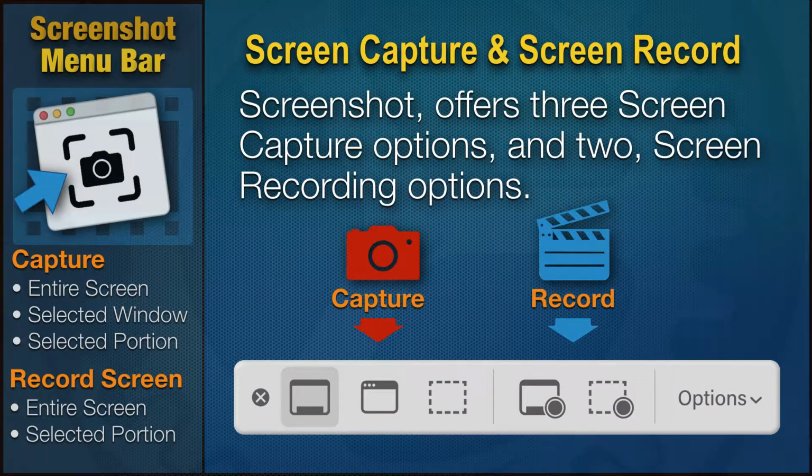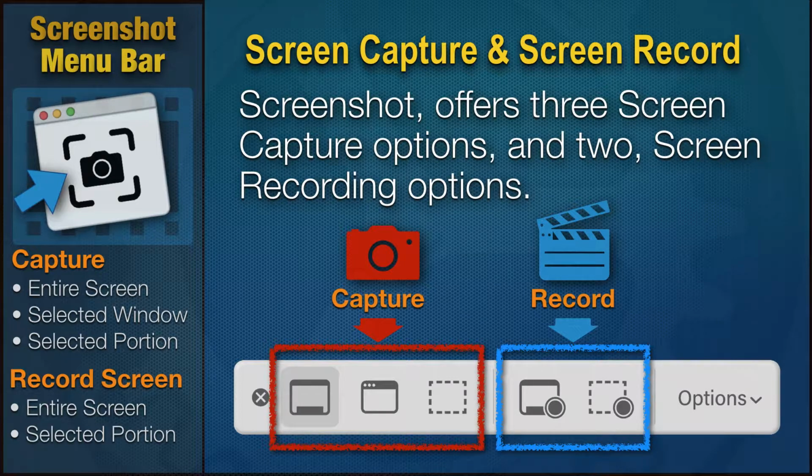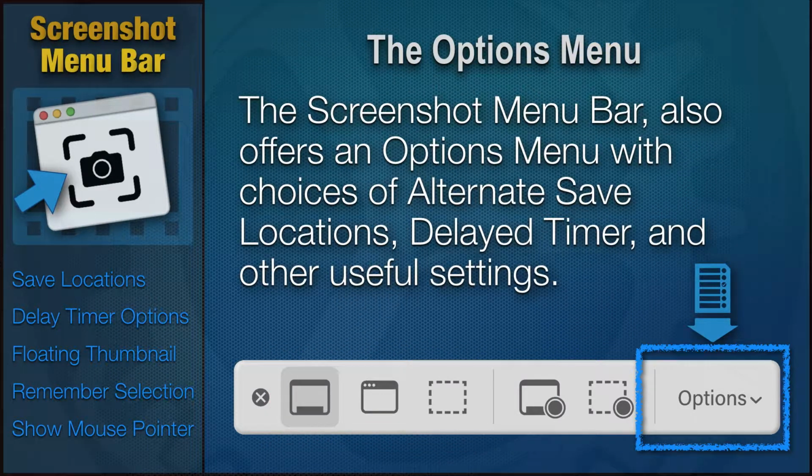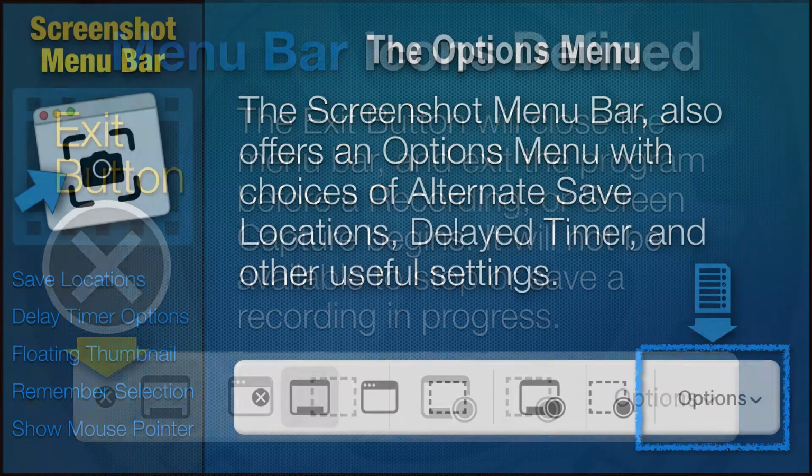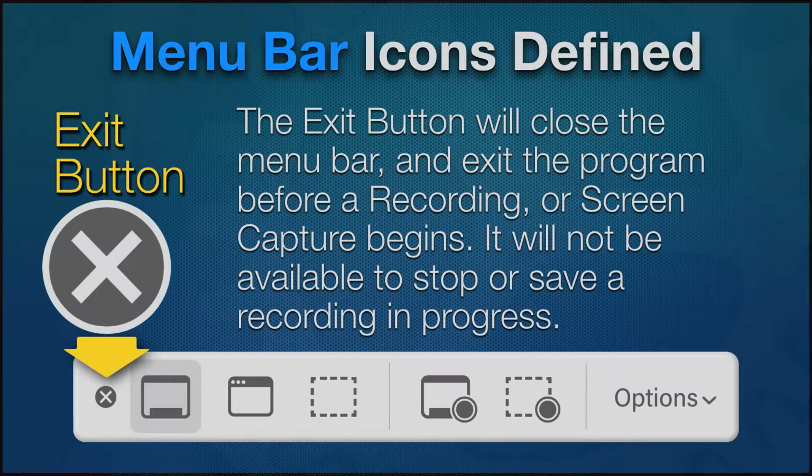Screenshot offers 3 screen capture options and 2 screen recording options. The screenshot menu bar also offers an options menu with choices of alternate save locations, delayed timer, and other useful settings. The exit button will close the menu bar and exit the program before recording or screen capture begins. It will not be available to stop or save a recording in progress.